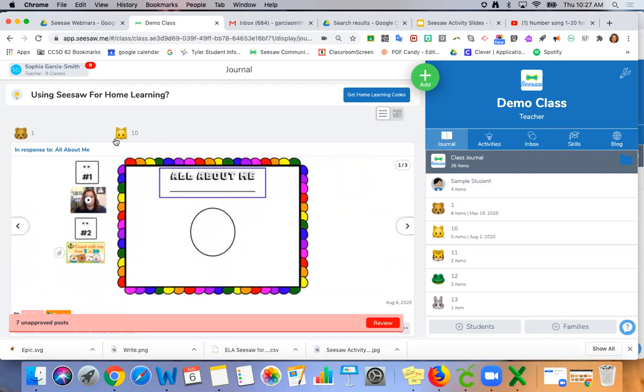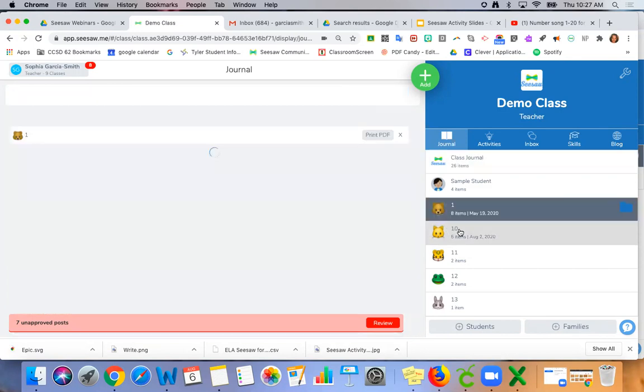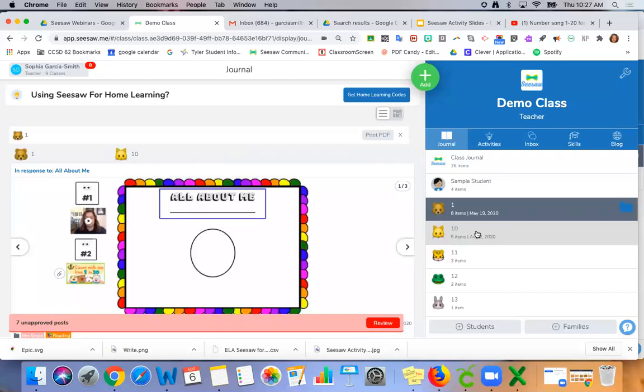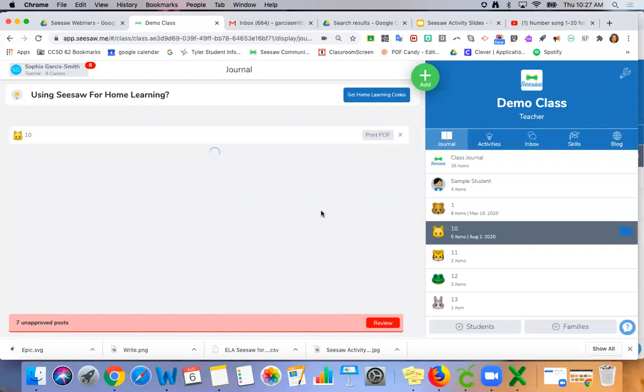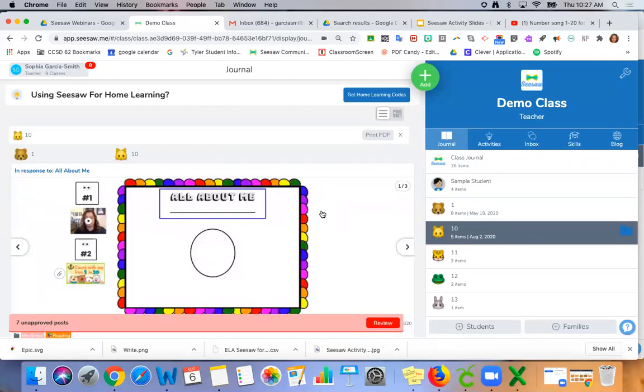This is in each one of their journals. If I click on number 1, I can see that it's in their journal. And if I click on number 10, it will show that it's in their journal. So that was a great way for teachers who were asking, if the settings are that students can't see each other's work, how do students collaborate on anything or give feedback back?